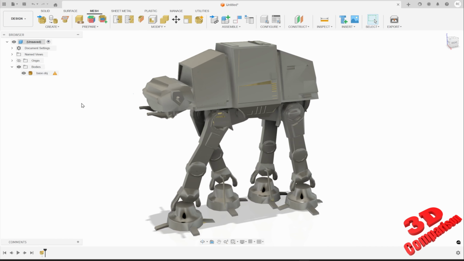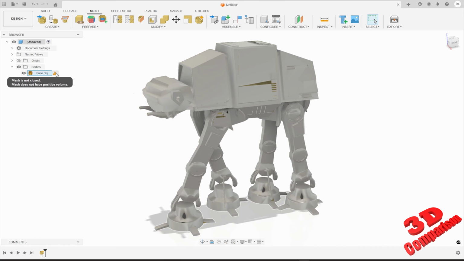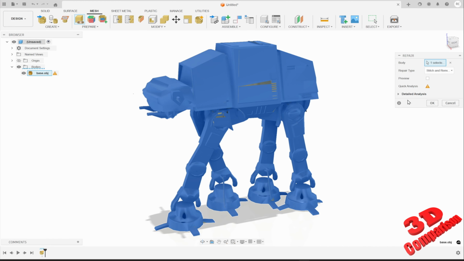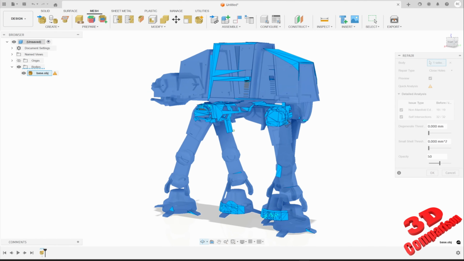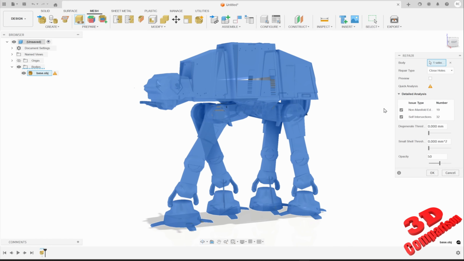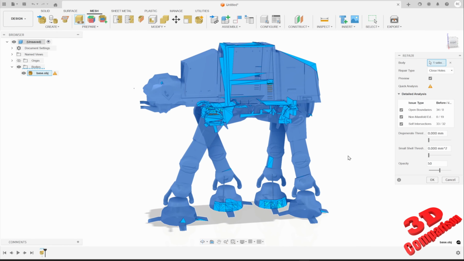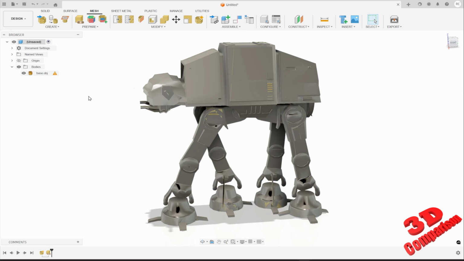So by default, if I just click over here on this warning, this will automatically take me within the repair. So let's go ahead. We see the body has been selected, and we have the repair type. The first one will be close holes. We can also do a preview. In this case, we're gonna see that the following elements will be filled within the preview. We can also change various thresholds depending on this. So I'm just gonna click OK and see how that will go.